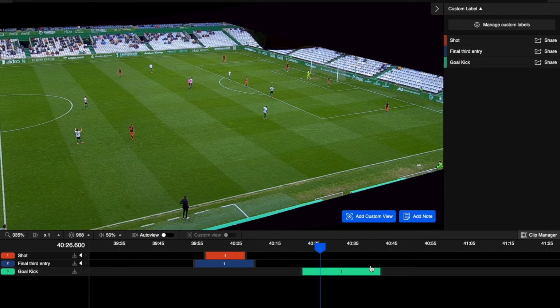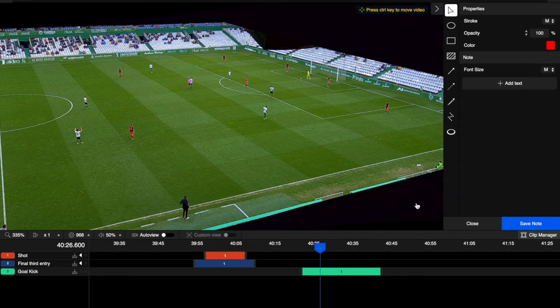Now, in order to add drawings and annotations to that clip, what I need to do is move my timeline to the right place. So I've highlighted that particular clip. I then click Add Note, and then you can see that I need to confirm that this is the clip that I want to work with.